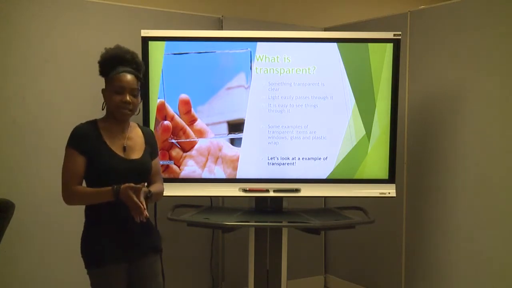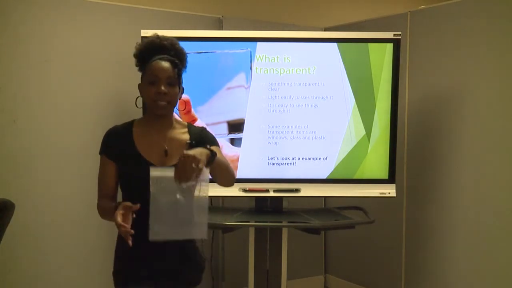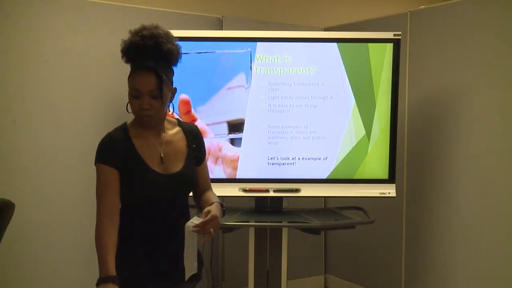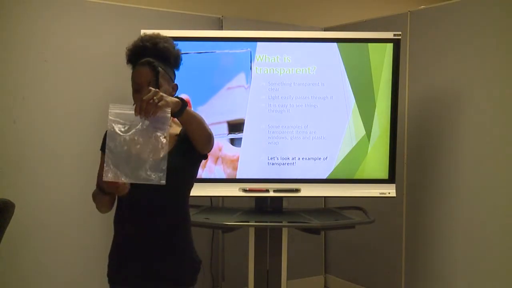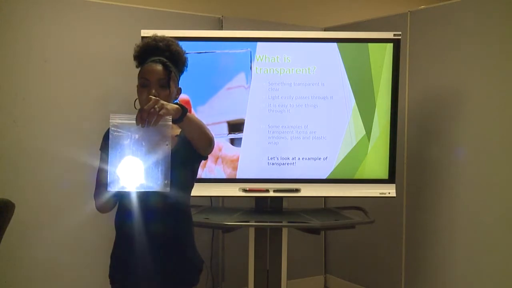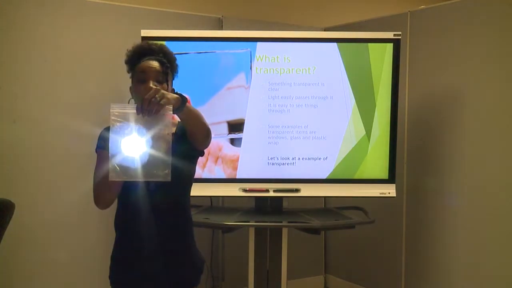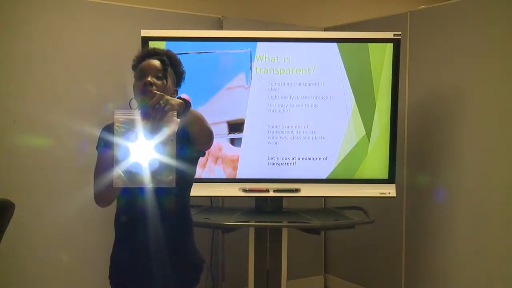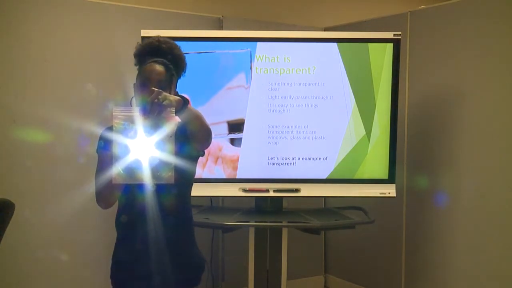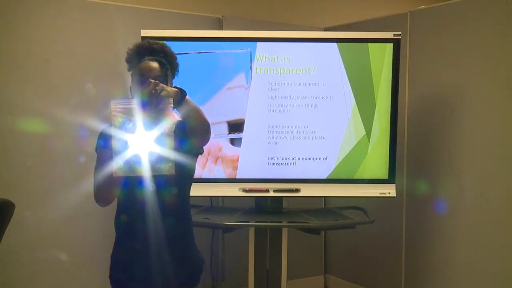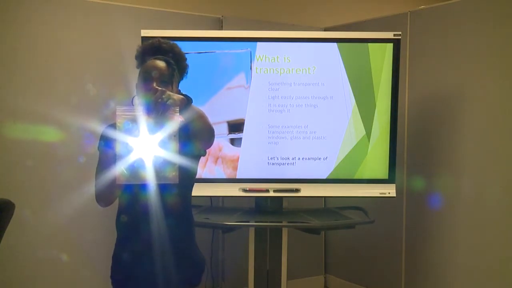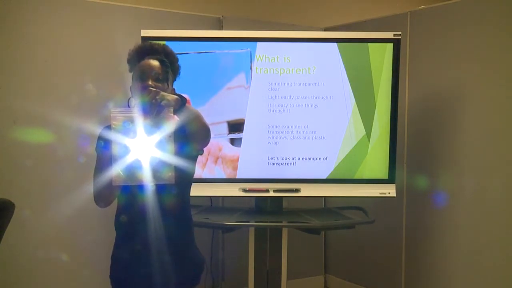I'm going to get a plastic bag and my flashlight. If you notice, when I turn the flashlight on, look, it is see-through. It goes right through the item. Make sure your item at home is completely clear when you do this. This is an example of transparent. Good job, guys.